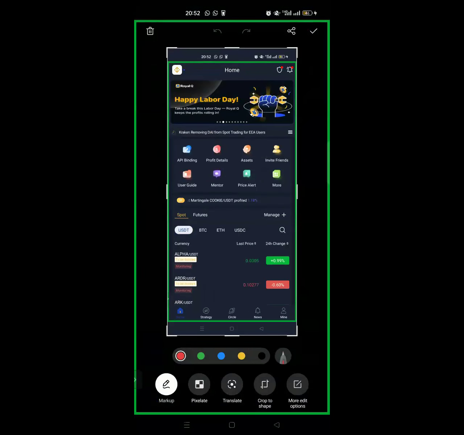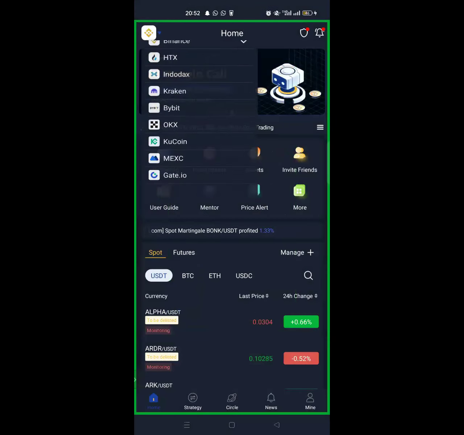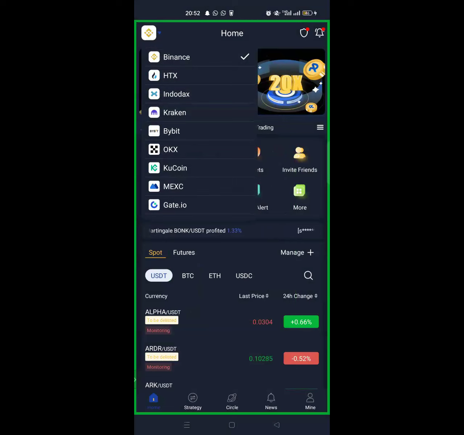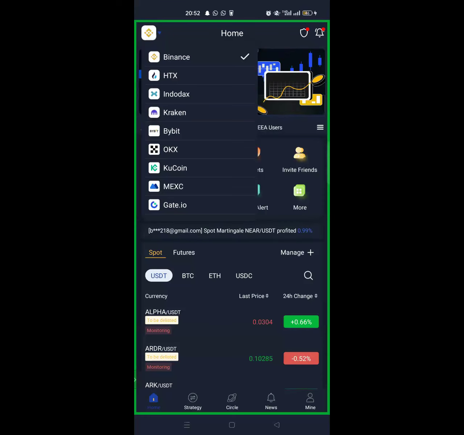Okay, so at the top here, we have, as you can see, Binance, okay? This is where you see the exchange that you bind, okay? Once I tap on it now, this is where you see your different exchanges. So RoyalQ supports 9 different exchanges. We have Binance, HTX, Indodex, Kraken, Bybit, OKX, KuCoin, MEX, and Gate.io. So those are the 9 exchanges that RoyalQ supports.